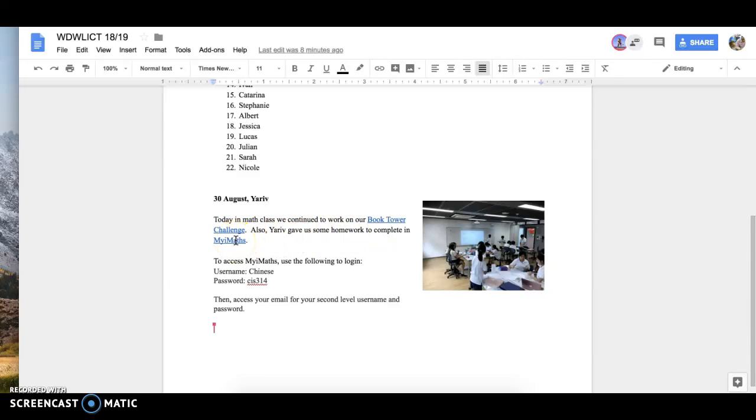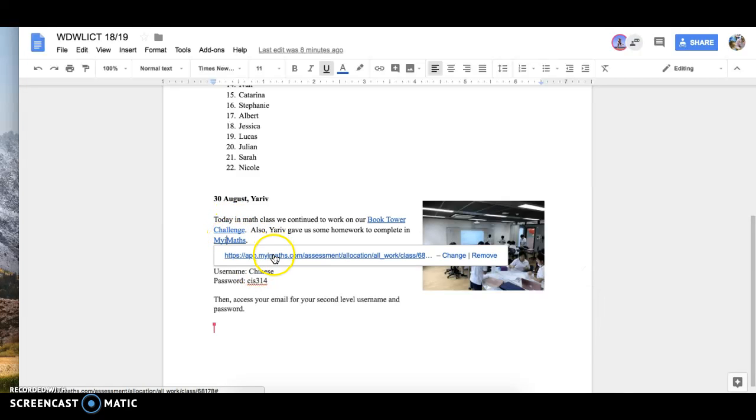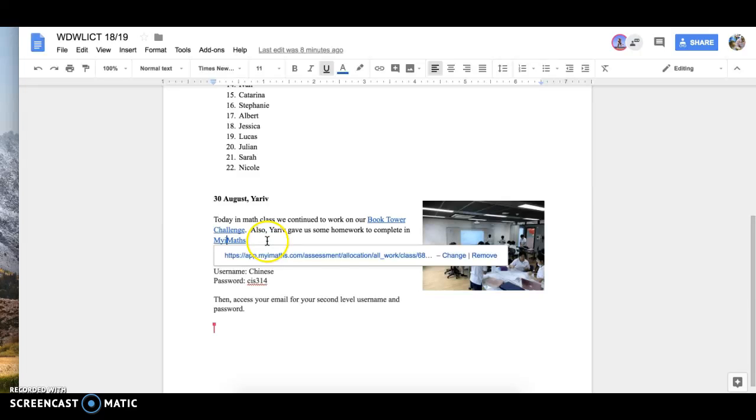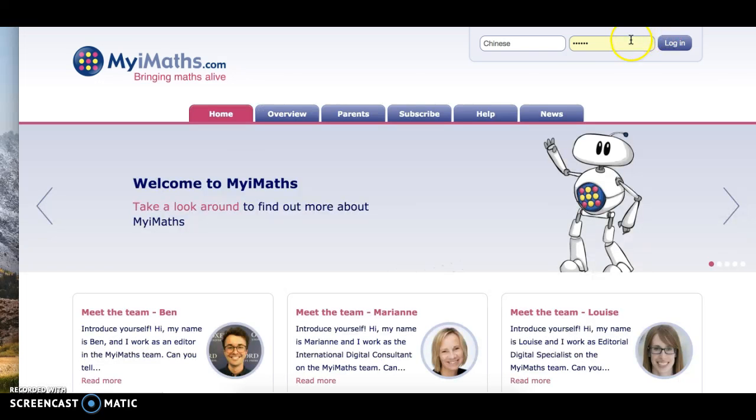Now, when you click on that, it's going to open up a new tab. But before you do, copy this username. And then we'll go to that page. And as it opens up, you'll be able to type in the Chinese, which is the username. You'll come back here, copy, put in the password, and log in.